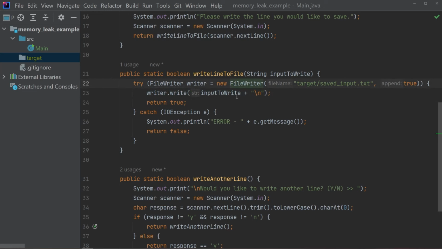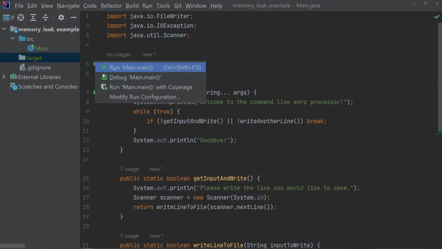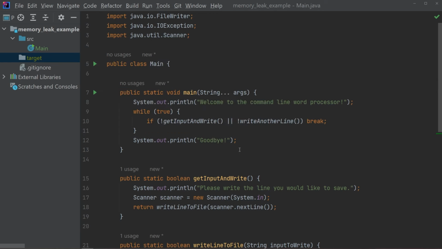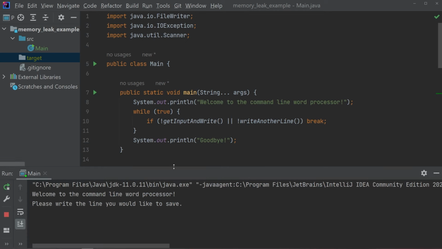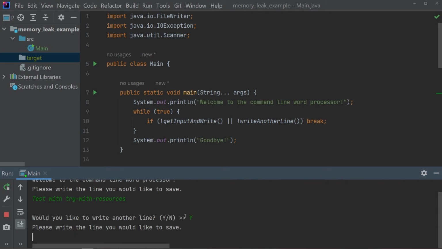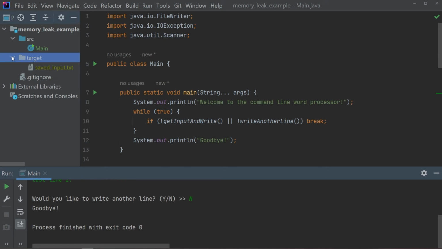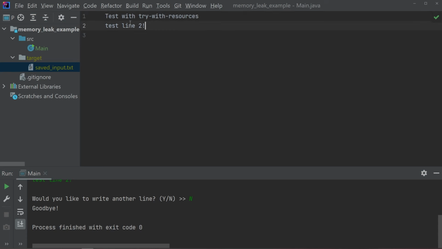So if we try it again, with the try with resources. And we don't need to do multiple lines this time. Might as well, though. Test line 2. We're going to go ahead and say no. And now let's go take a look at our file. And ta-da! So we didn't run into the same issues because the try block is automatically closing it for us in those cases.